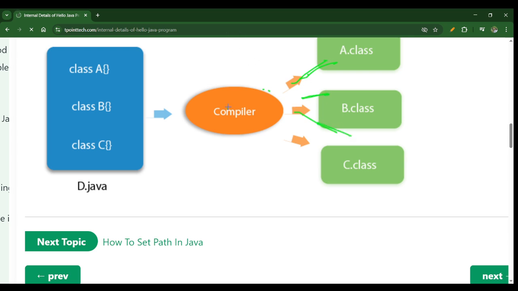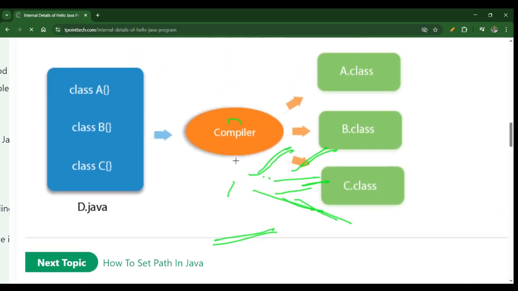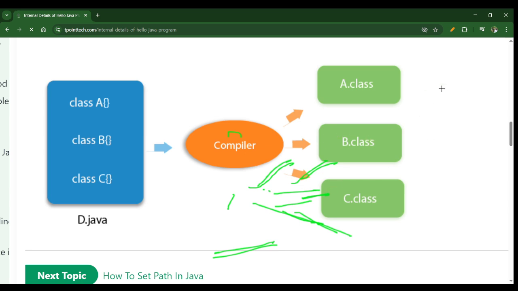Okay. A single program converted into three different bytecodes: A class, B class, C class. Okay, this is compilation, checking errors of the entire program. Next, after you compile, you need to use a class name to execute the file, Java A or Java B or Java C. You cannot run the entire program. You can run only a single class, either A, B, or C. You cannot run all these three classes at any one time.